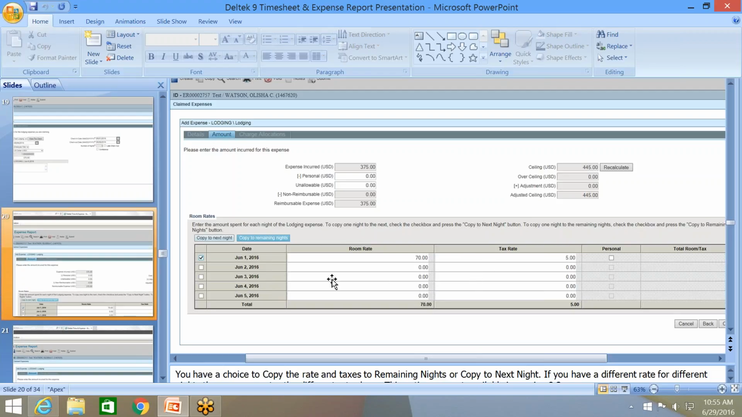Now, say for example, it wasn't the same rate every night, okay? But it was for 2 nights, it was the same. Then you have this option to click copy to next night. So 2 of the nights were $70 plus $5 tax, but down here it was different, okay? So if June 3rd was $75 that night, you would click on the box, $75, and then enter the tax rate for that day as well. That's on the receipt. Now, as long as the totals that you are entering here equal this $375, which I entered as a grand total that's on the receipt, it will balance.